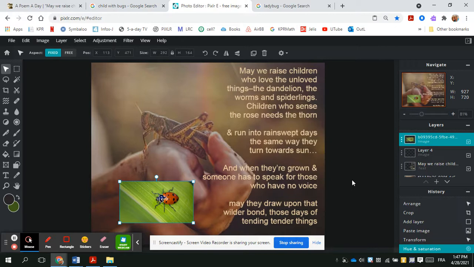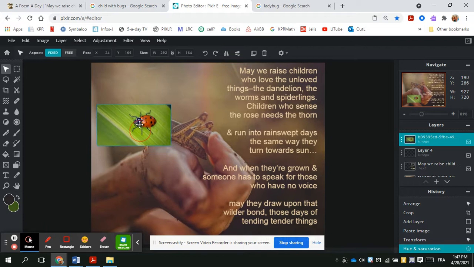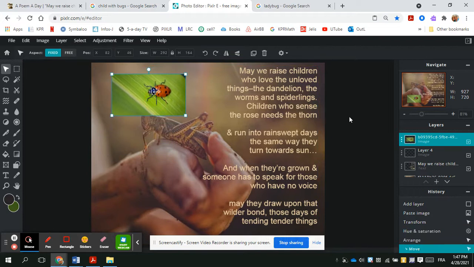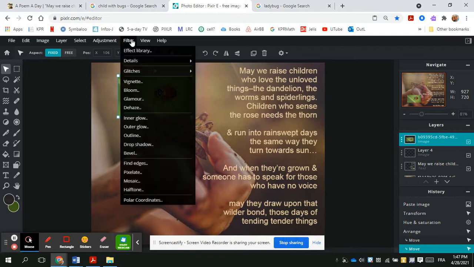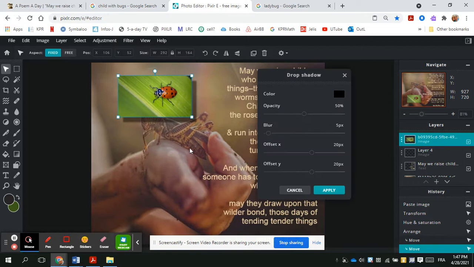So let's apply that. There are lots of other things you can do with images that you want to add to your poster. I'm going to move it up here just so you can see better. Let's try filters. There's all kinds of different filters in here. I think I'm going to leave them for now. But other than drop shadow, which is a really awesome one for getting images to pop, you can add a little bit more blur.